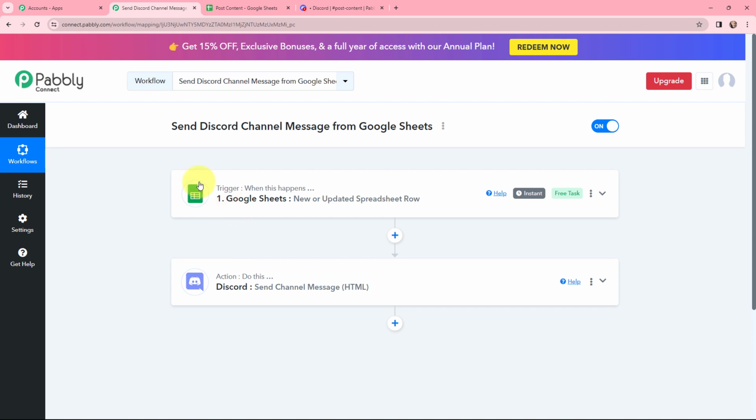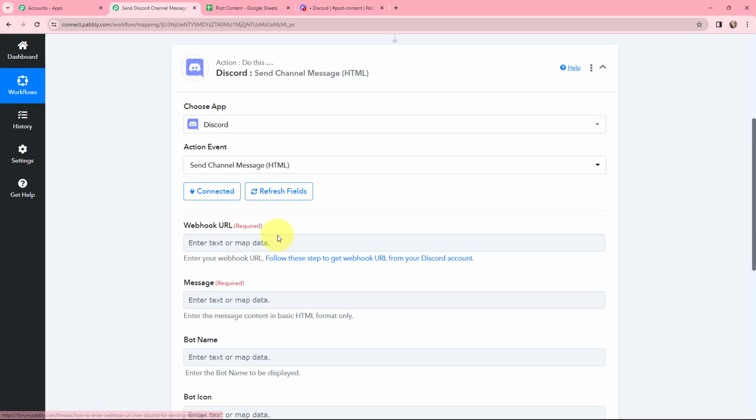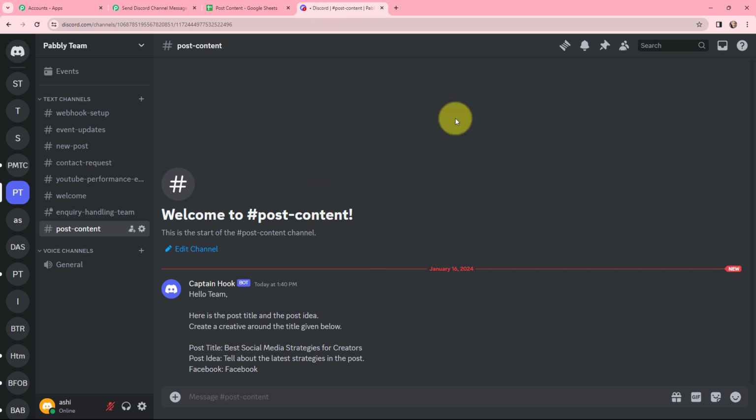As I've got the details, now I want to send a channel message to my team on Discord. To do that, firstly, I need to establish a connection between Discord and Pabbly Connect. So here I'm going to click on Connect. Now firstly, I need to mention the webhook URL, which I'm going to get from Discord. So I'm going to take you to my Discord channel. And here, this is the channel which I've created by the name of post content.